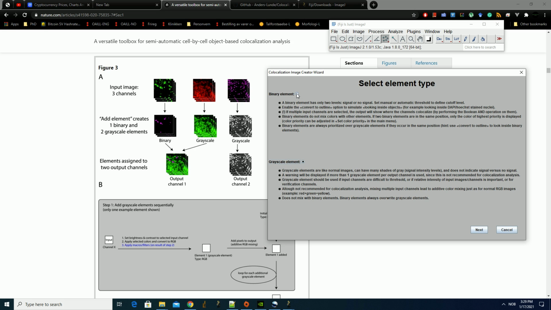The difference between these is that the binary element is a thresholded input channel, so you can only have a 0 or a 1 value of the output. As you see here, it's either completely black or completely full of signal. Or you can have grayscale elements, which can have many degrees of signal intensity.